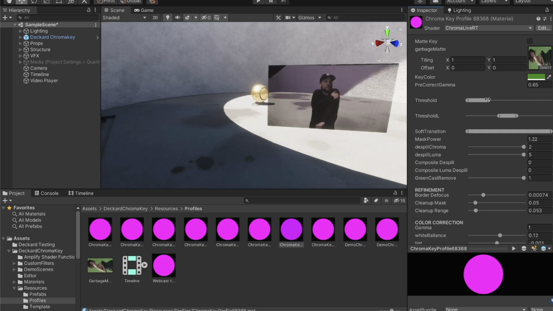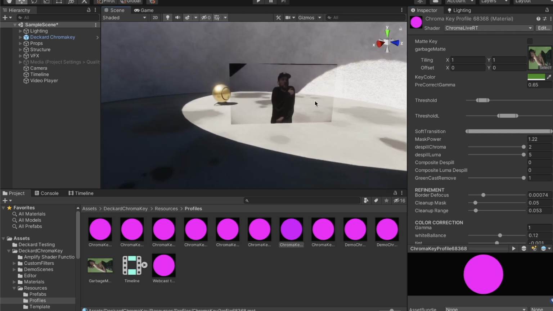I may or may not speed this up because, if you know anything about keying, it's a very trial and error process. And, you know, it all depends on your footage and everything else. So I'm going to zoom in. I'm also probably going to speed this up, and I'll see you back in a moment.